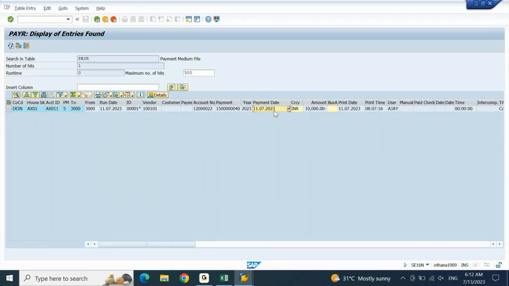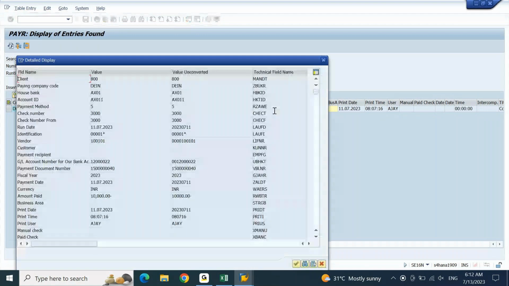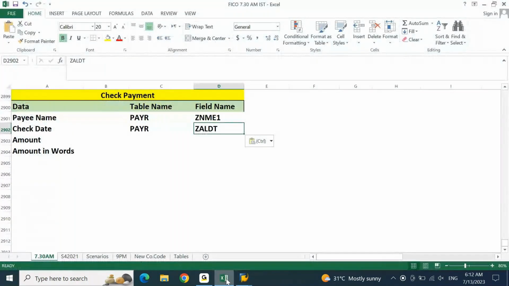Let us find out the field name for this. I'll double click on this payment date. Here is your payment date. This is the field ZALDT. Copy this and put this here. This will be the field name for check date.